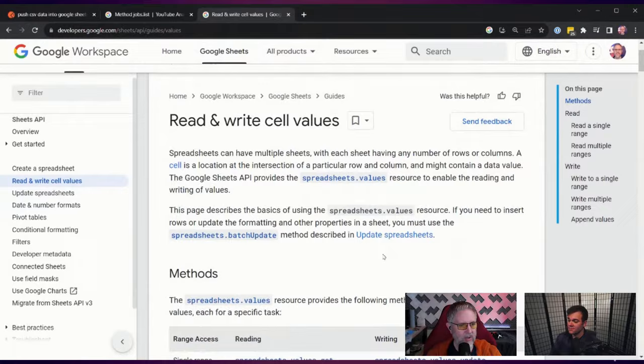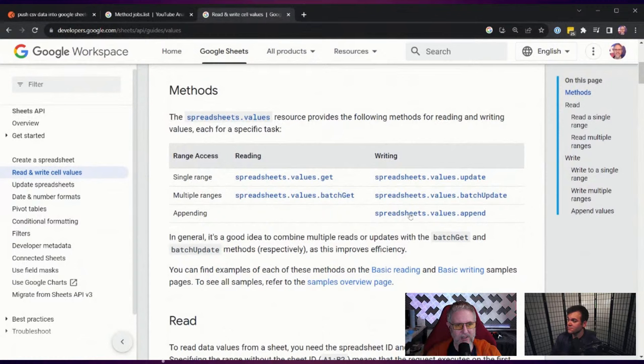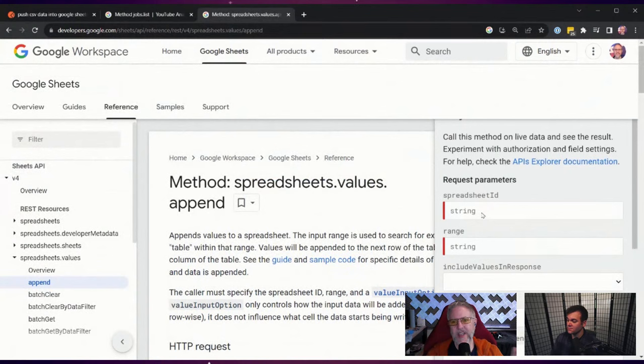And inside of here, we can do a single range, we can do a multiple range, or we can do this append call. And I'm pretty sure this append is what we're going to need, because if we're accessing multiple files, we just want to concatenate all of these together into a single spreadsheet so that later we can say, okay, go into that spreadsheet and build a chart. And this is where the API Explorer comes in, where we can say, what was that spreadsheet ID? What's the range?